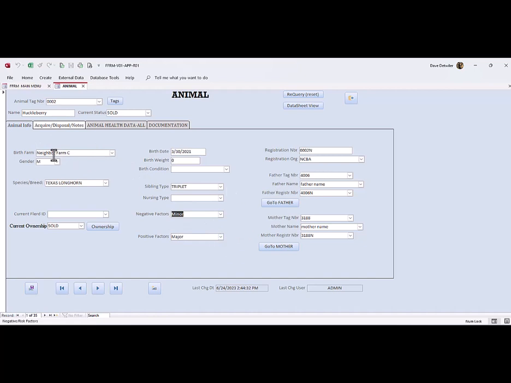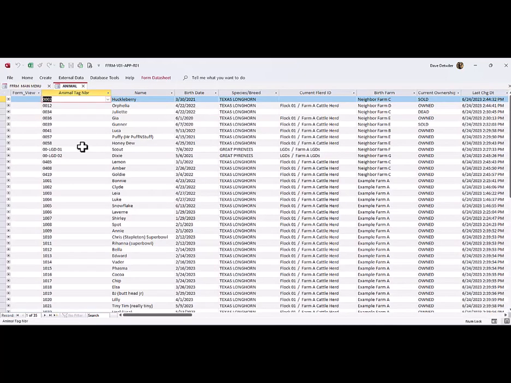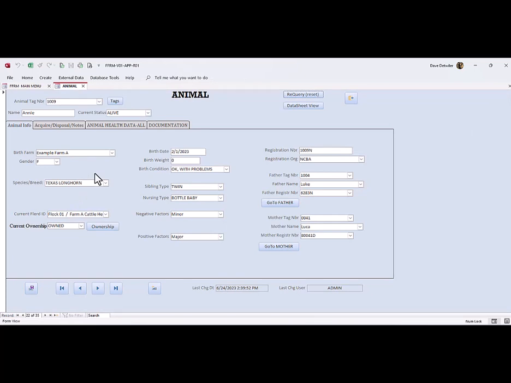Now, let's pick a different one. Let's go to Little Orphan Annie. She's our bottle baby, actually. And her father was Luke. If I want to go to the father and look at his information, boom. Now we're up here looking at Luke, and I can see all the information about Luke. And I want to see Luke's father is Huckleberry.